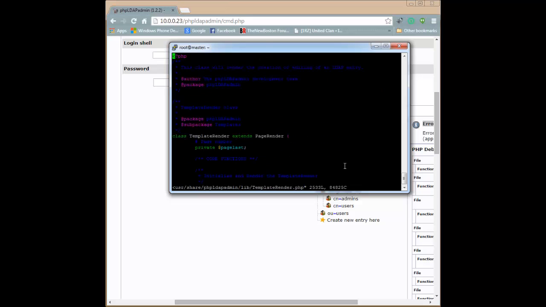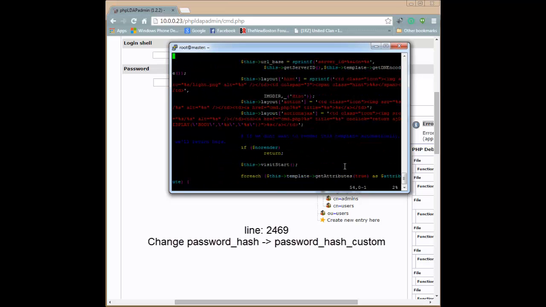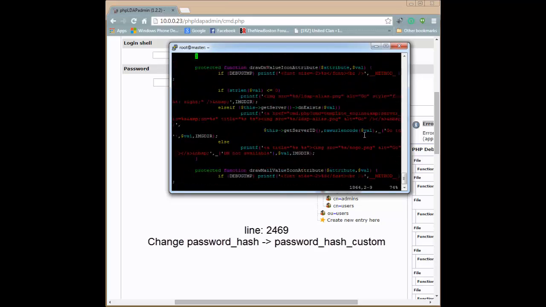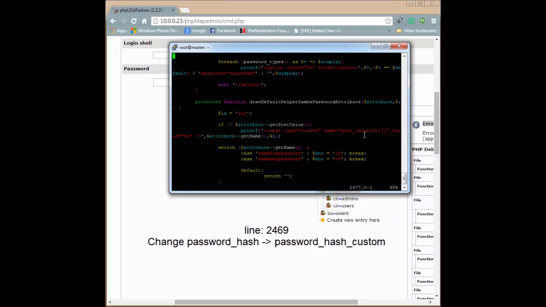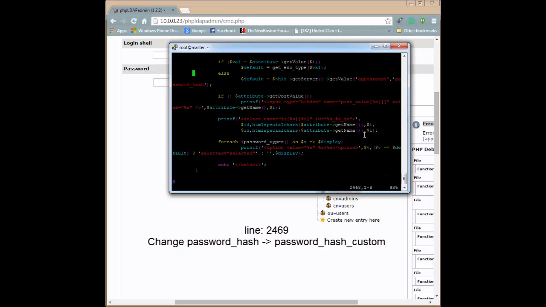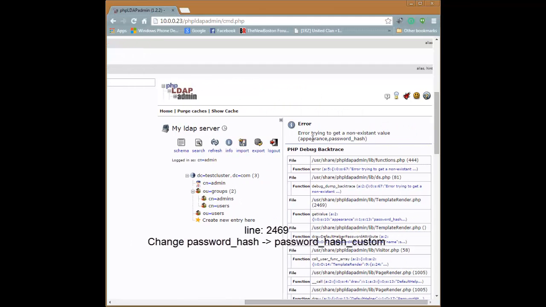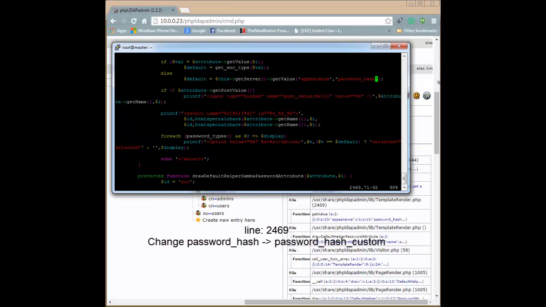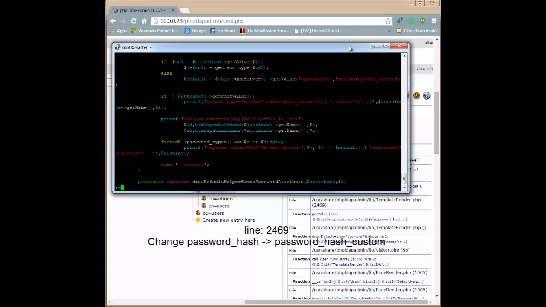So when you're there, just open it. We want to go down to line 2469. PuTTY shows the line number over here. So just page down all the way. Okay, 2469. This is it. So it's this line. You'll see the error says it cannot find password_hash. So we want to change this password_hash on this line to password_hash_custom. And that should be it. Just write and quit the file.